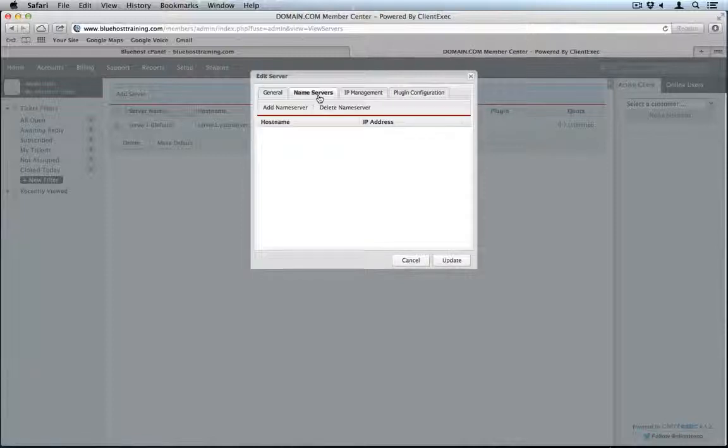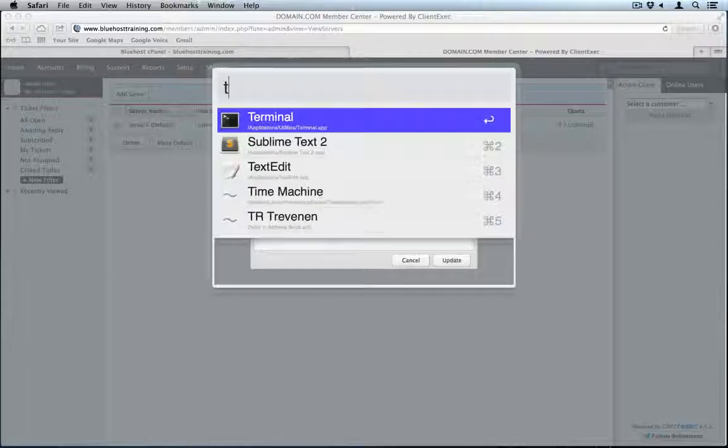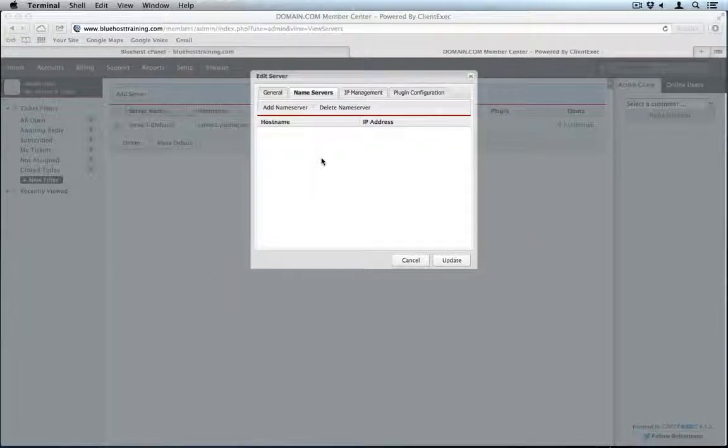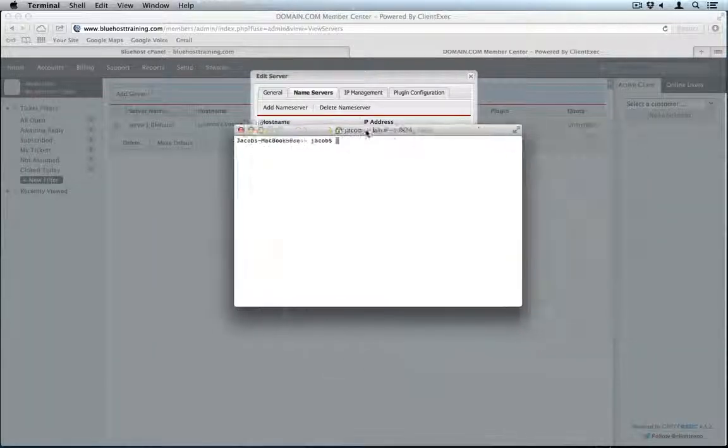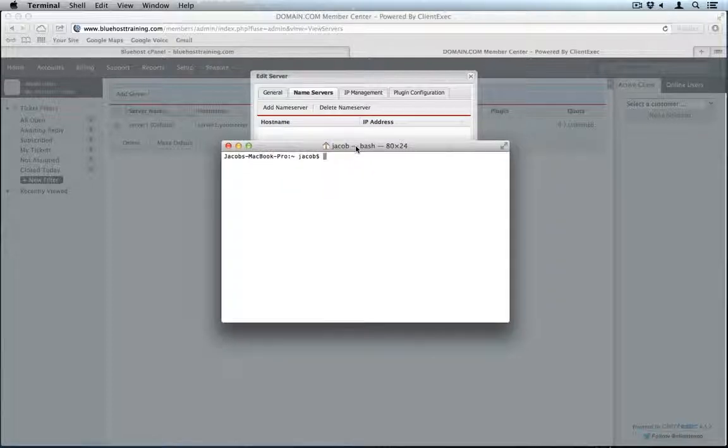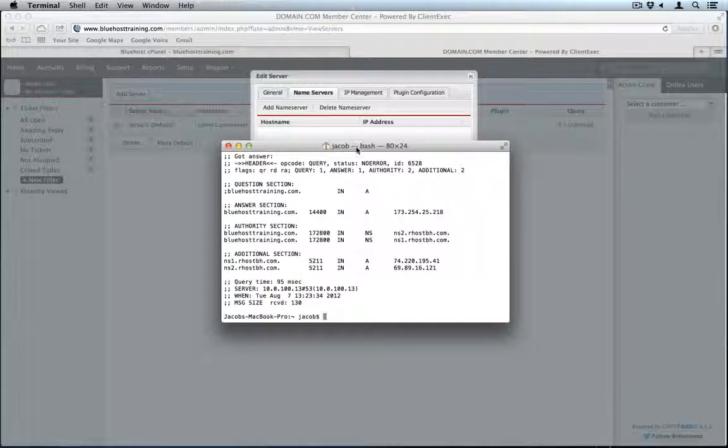Let's go to name servers. I need to find the name servers. If you don't know what your name servers are, they are in your welcome email. But if you do need to find them, you can open up the terminal or the command prompt, depending on which operating system you're using. There we go. And we're going to do what's called a dig. So we're going to do dig, and then my domain name. This is going to return both the name servers and the IP address.